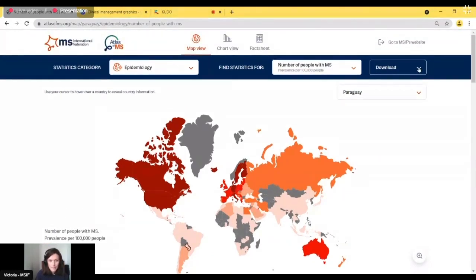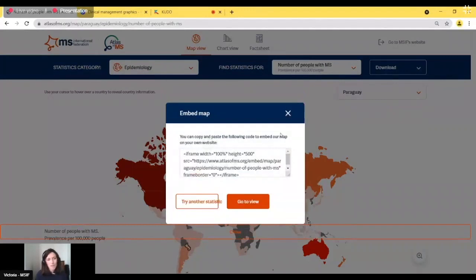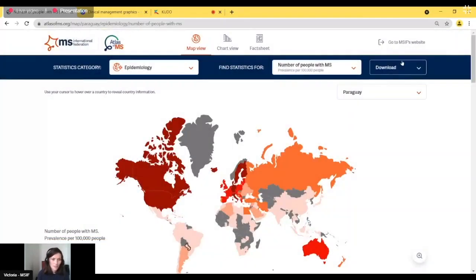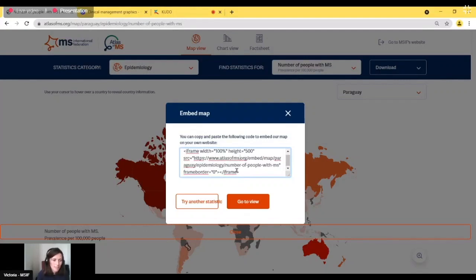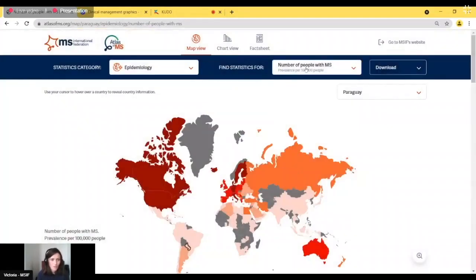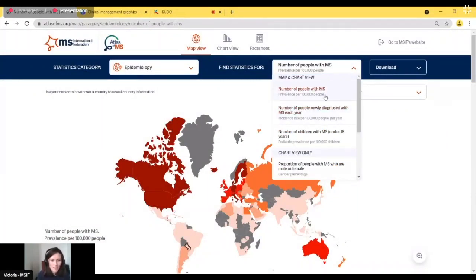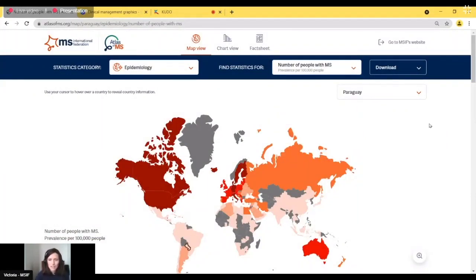Now, if you want to download the map, you can just very simply download it as a PNG file, but you can also embed the map. So if you have a page on your website and you think it would be really helpful to demonstrate the prevalence of MS, for example, through this map, then you go to download here, click embed, and then you've got this code that you can add into the back end of your website. And you can do that for a range of different statistics. So do have a play with that.